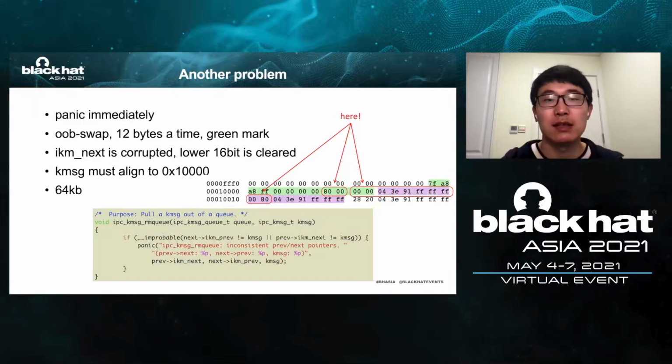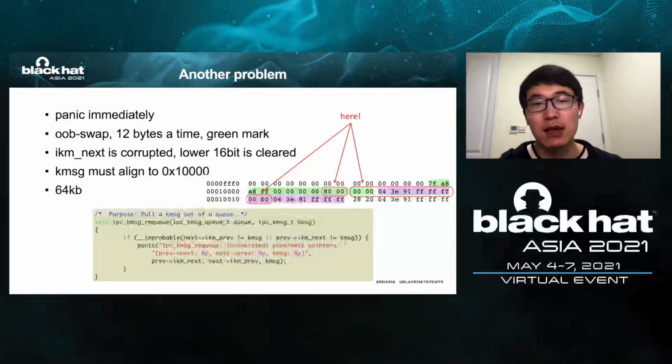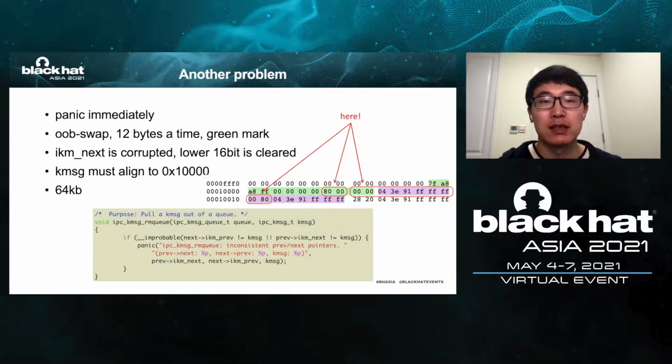The higher 16 bits of IKM flags cover the lower 16 bits of the IKM next pointer. In most cases, the higher bits of IKM flags are zeros, so it can be approximated that the lower 16 bits of IKM next are cleared to 0. So how do we avoid this panic?